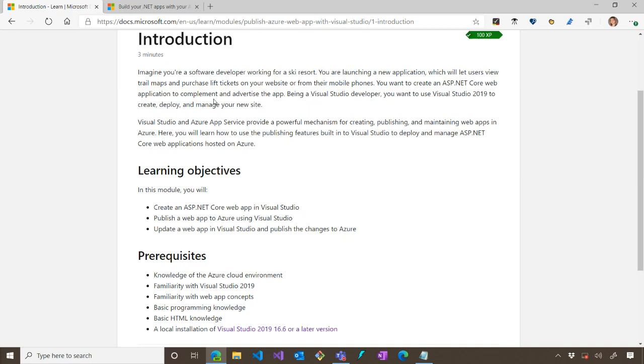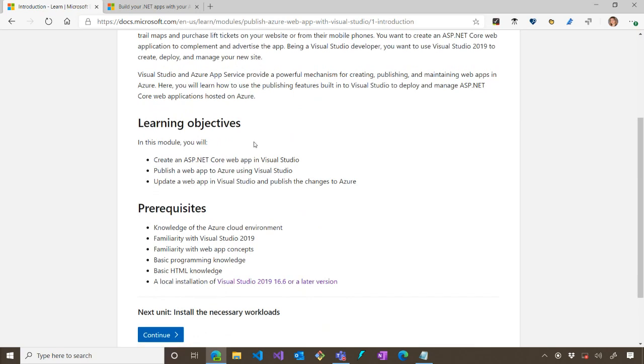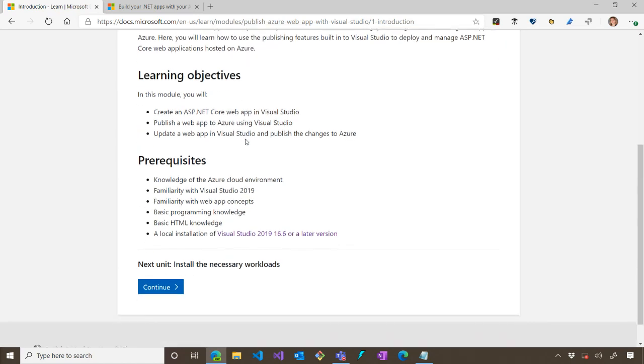Because you are a Visual Studio developer, we're going to be using Visual Studio 2019, which is the latest, to create, deploy, and manage your website from end to end. This combination of Visual Studio and Azure makes it a very powerful mechanism for creating, publishing, and maintaining your web apps. So today we're going to create an ASP.NET Core web app, then publish to Azure inside Visual Studio, and then update it. We're going to publish to Azure again and see these changes in Azure.